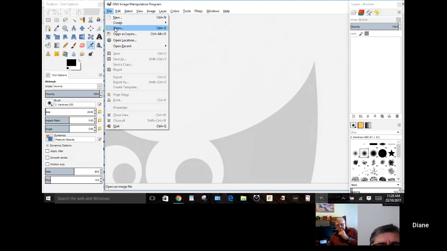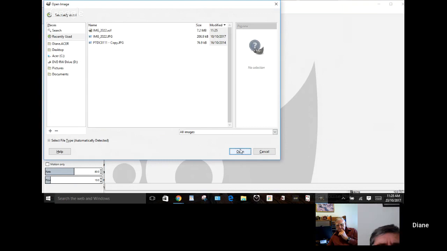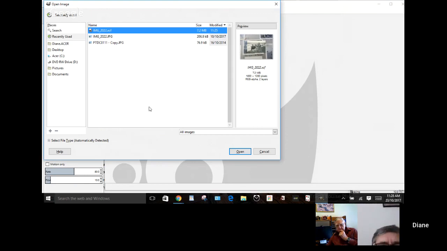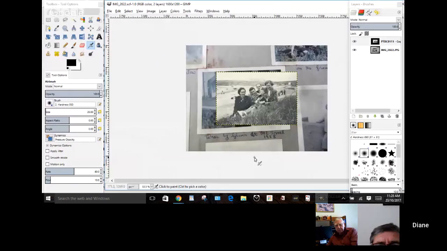You'll notice you've got image 2022 XCF, and you've got image 2022 JPG. The top one is the GIMP file. If you click on that and then Open. Brilliant. There you are. Virtually where we left off, the image over the top of the image, right? Yeah. Okay.